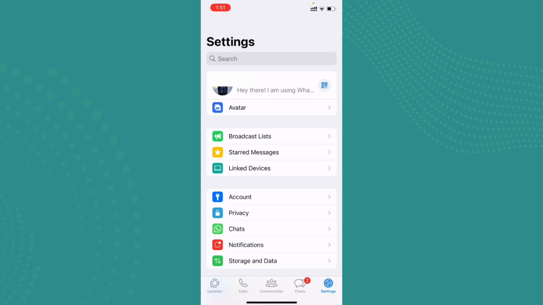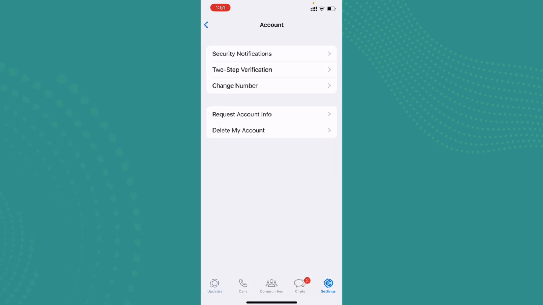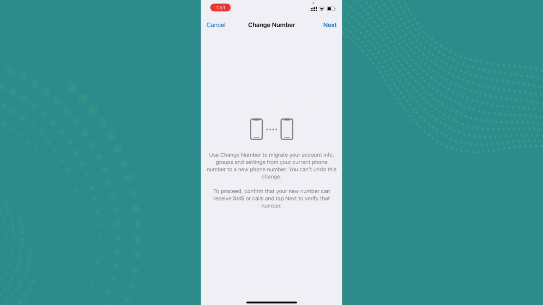Now here you see the account options. Go ahead and tap on it. Now here you can see the option change number. Go ahead and tap on it. Now here you can see you change number to migrate your account info, groups and settings from current phone number to a new phone number. You can't undo this change. To proceed, confirm that your new number can receive SMS or calls, or tap next to verify that number. So if you agree to this, go ahead and tap on next.